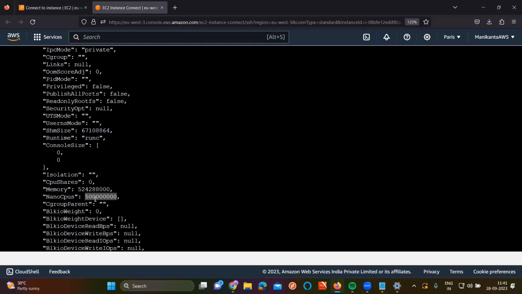And how much memory have I given? Out of 4 GB RAM, I give 500 MB. Correct or not, sir? So this is the way we are going to limit the containers. If you don't limit, the container is going to use the full hardware of our server. In that case, the next containers are going to face issues, or not, sir?